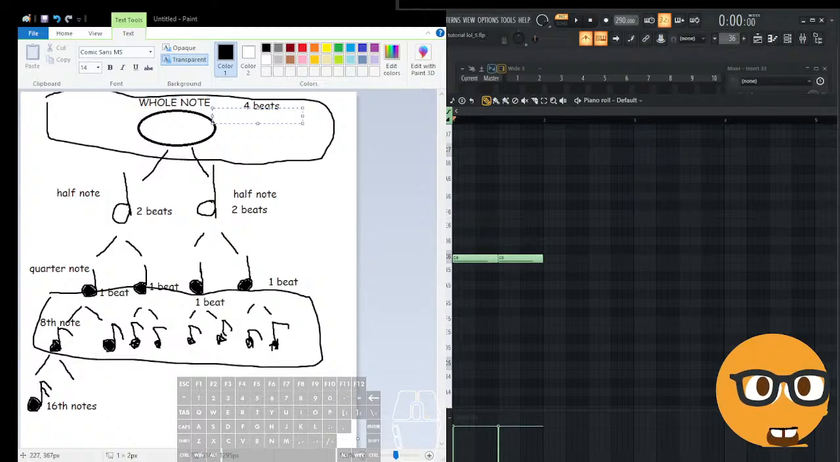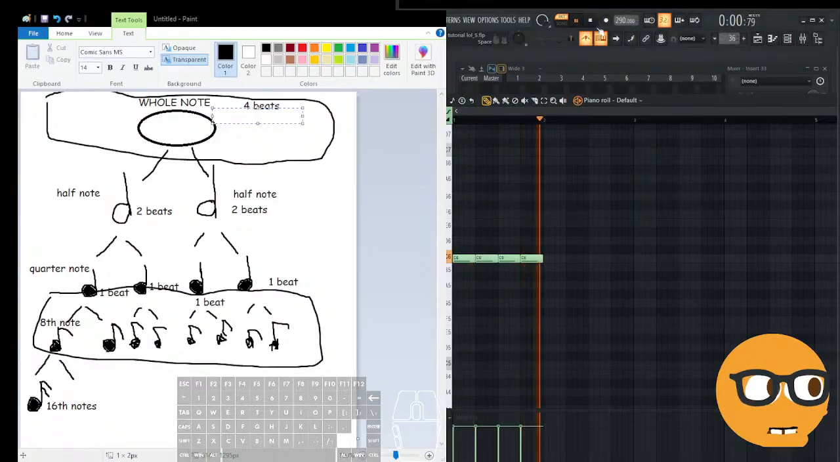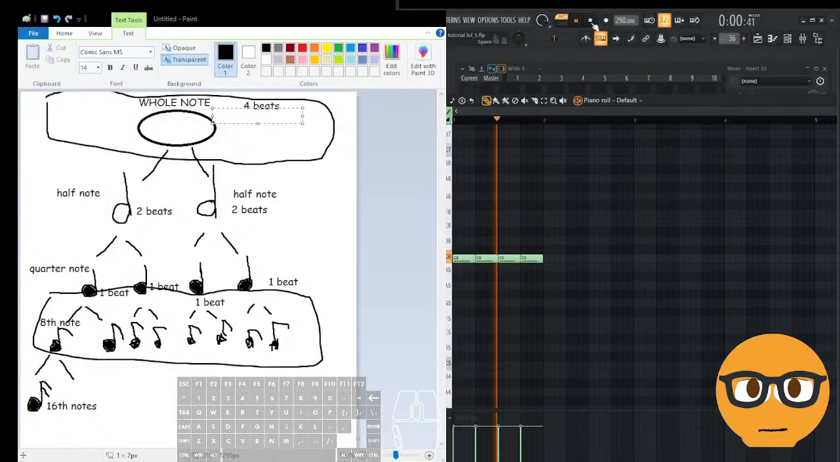So then I'm gonna do quarter notes. Quarter notes are gonna be like this, splitting it into 4. Still takes the same amount of time, right? So 1, 2, 3, 4, 1, 2, 3, 4, 1, 2, 3, 4, right? Okay. Turn off the metronome. Okay. Then I'm gonna show you the eighth notes.